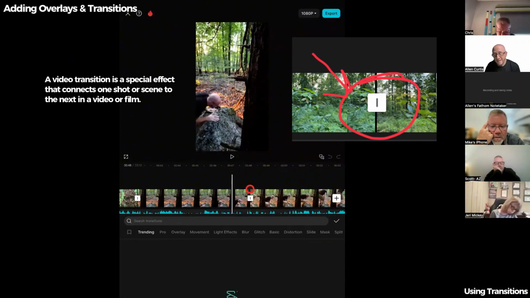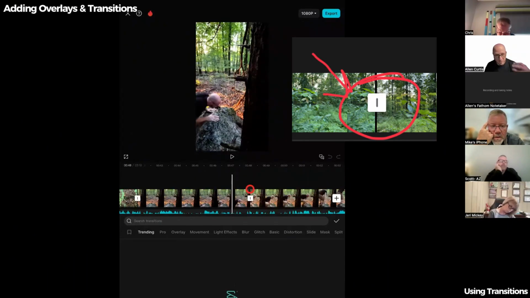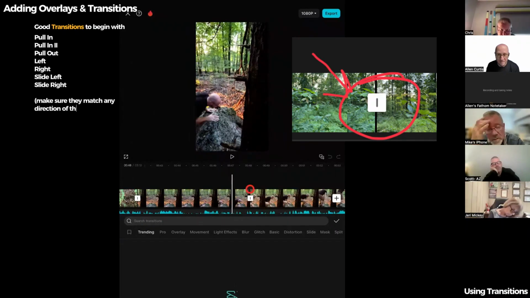And I would say that you do not want to use a transition on every single one, because too many transitions, it's too much going on. It's not good to watch those over and over again. Certain ones that I like are pull in, pull out, slide left, slide right.